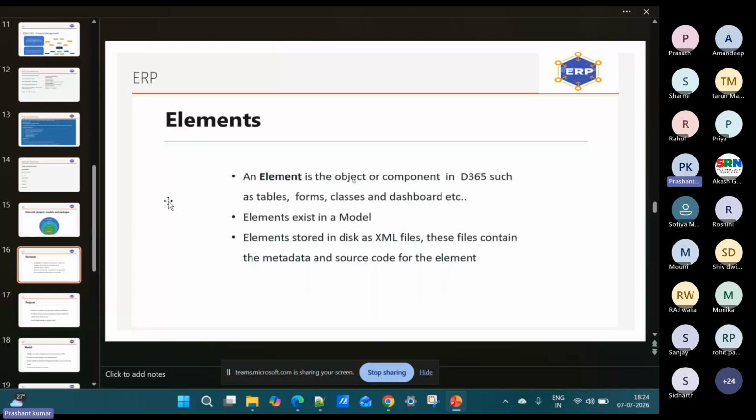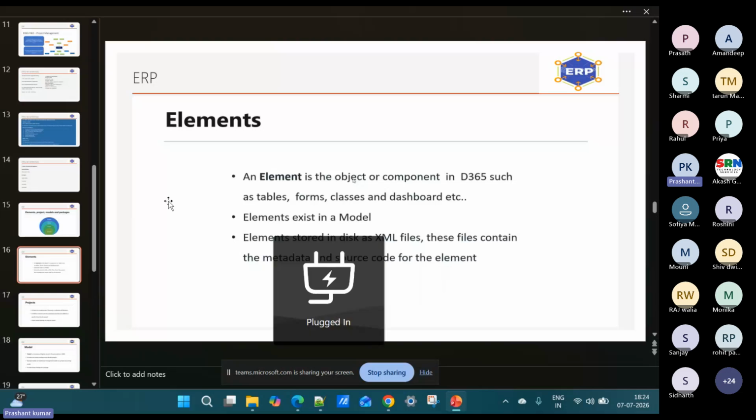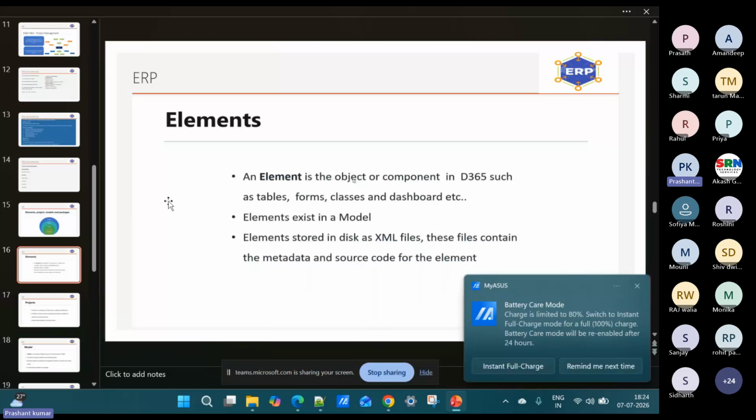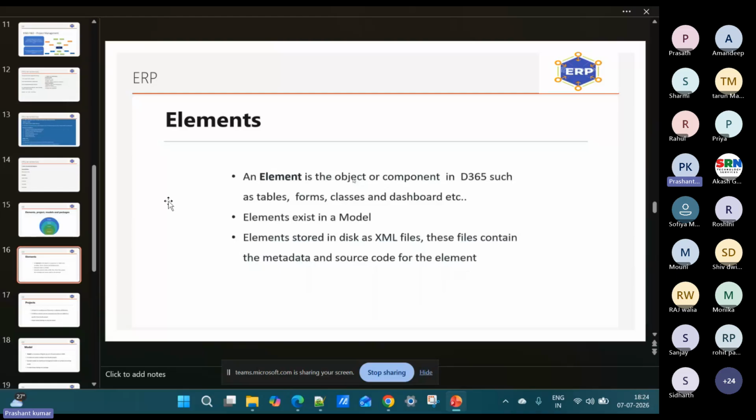So metadata means data under data. Table is one kind of data; if you open that table type, you will see all the tables. Classes is another kind of data; if you open the classes, you will see all the classes. Data entity is another kind of data; in the data entity, you will see all the data entities. Under the method classes, you will see all the classes. Under the SSRS report, you will see all the SSRS reports. So that is the metadata concept. So here in ERP, we have the metadata concept.